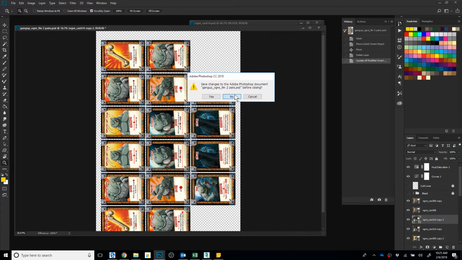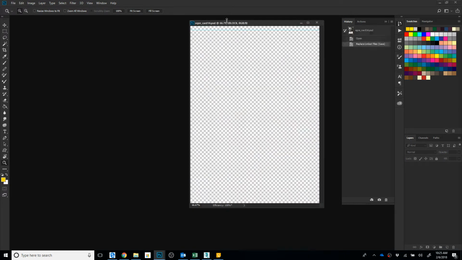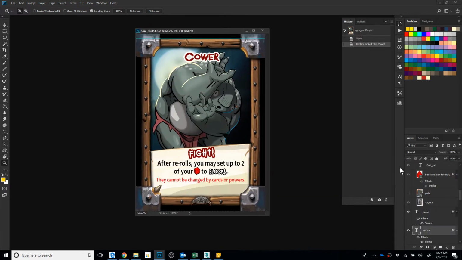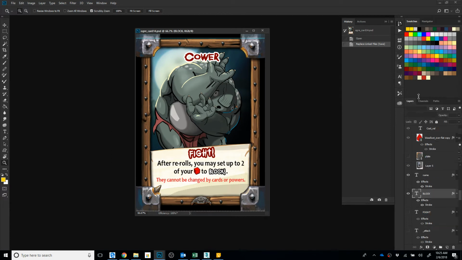And I will close that out. Last thing I want to point out is how I use in my templates a lot of smart objects or placed objects, which are similar.